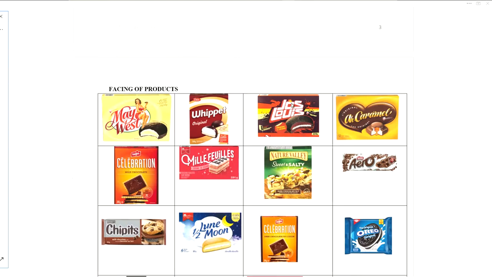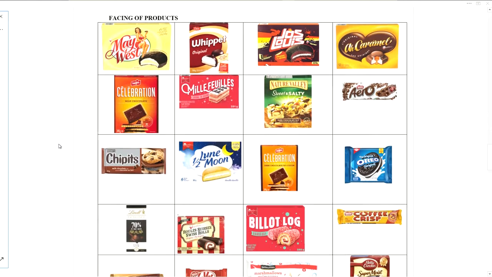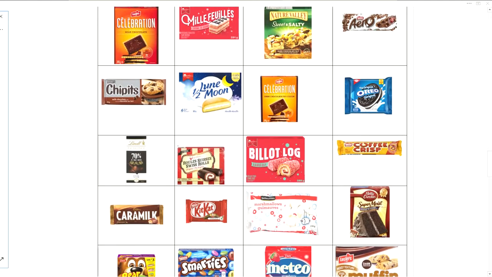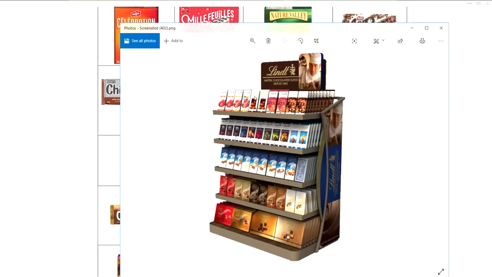Mae West, Joe Louis, Caramel. These would probably go on the same row. You might also put on the same row the chocolate bars, right? Aero, Coffee Crisp, Kit Kat, or Caramel. Certainly you would need more of these products to fit the row, just like you have here, right? You would need more of those chocolate bars to fit here than the big ones here.